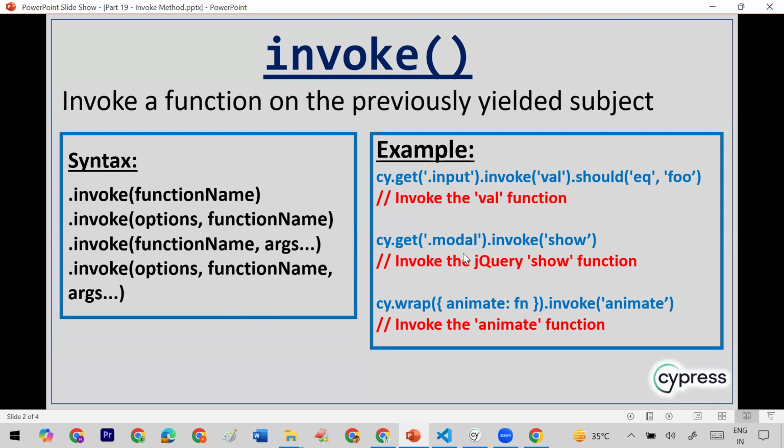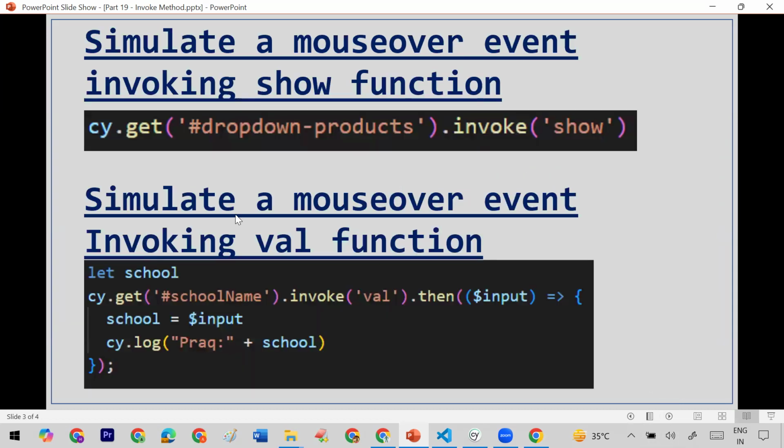Like in the second example, I have invoked a show function. In this session, I'm going to show you how, with the help of the show function, you can achieve the mouse over. So I will take the example of this show function. We can invoke any other function, like we can invoke the animate function also. So in short, using invoke we can call any other function. Now let's see the practical implementation of how we can simulate a mouse over event by invoking the show function.